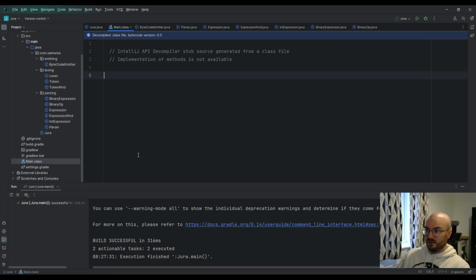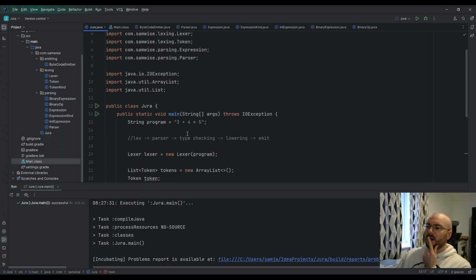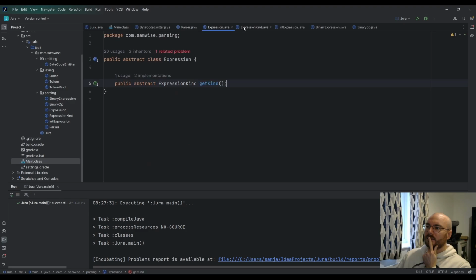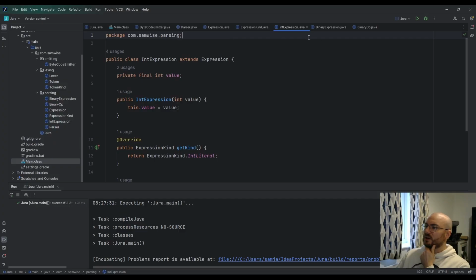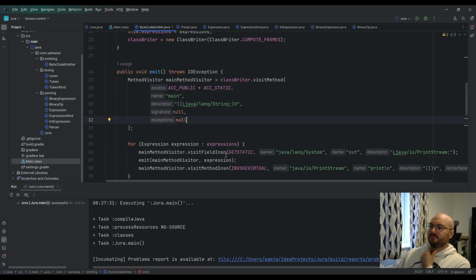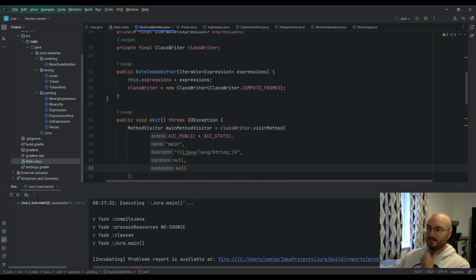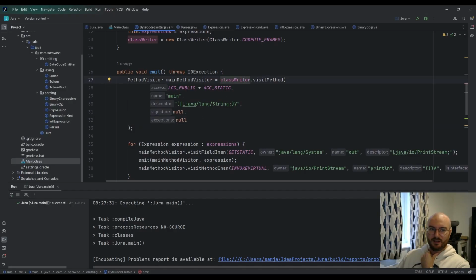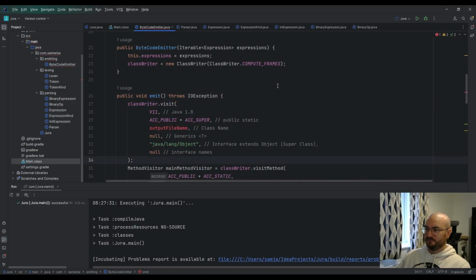If we run it, we got a main class that didn't seem to work. I think I know why. If we go back to the emitter, I think I missed a step. I think I very much missed a step. Yeah, I never visited the class writer. I didn't tell it what version we're using or anything.